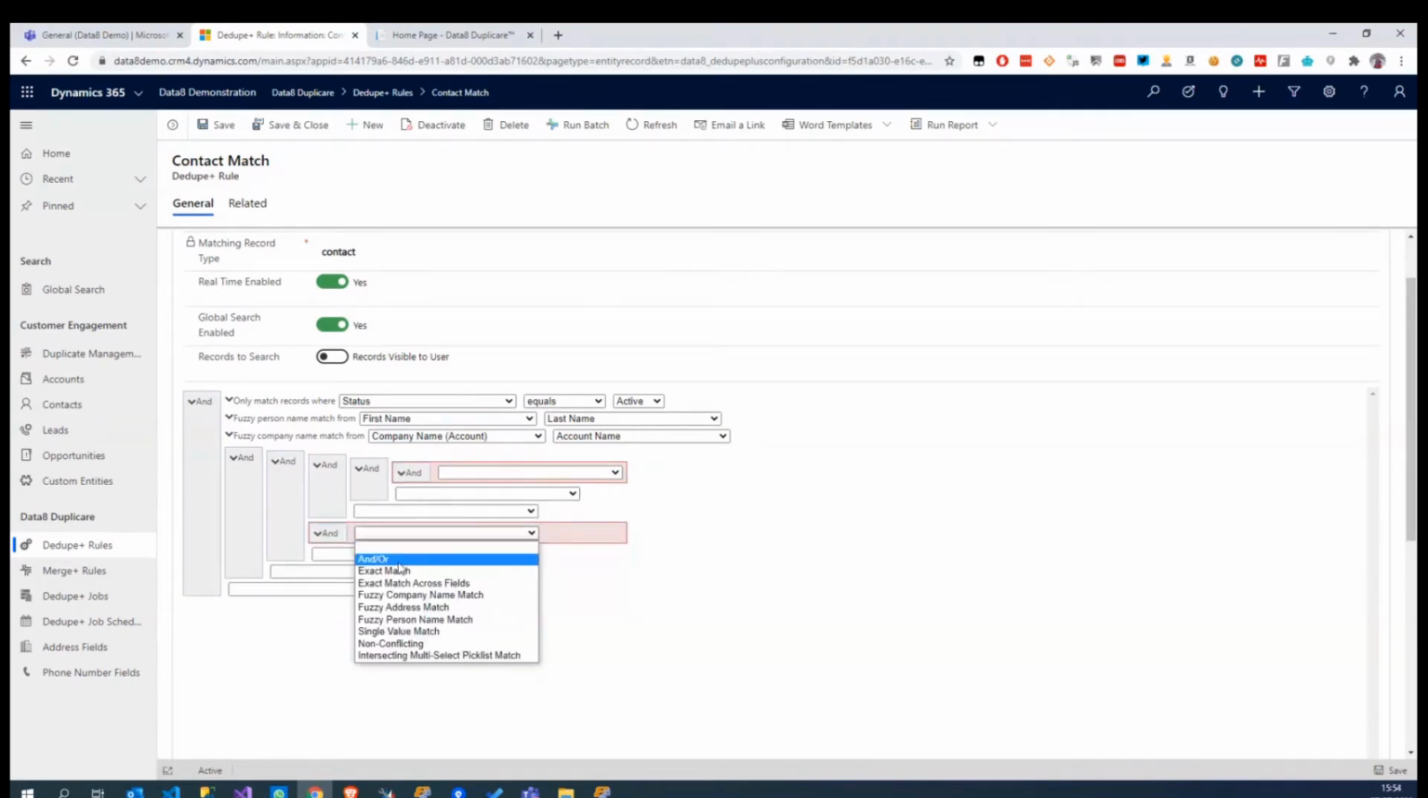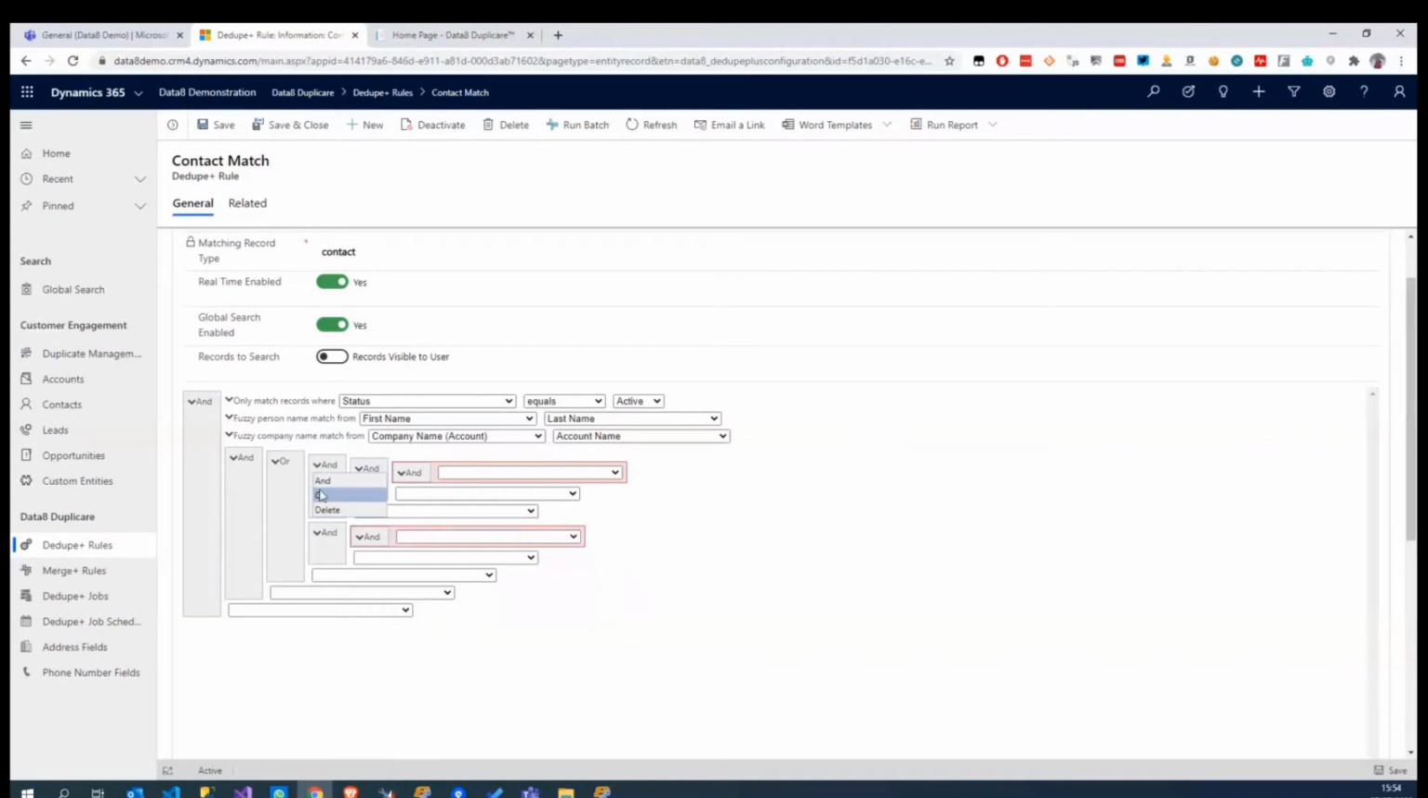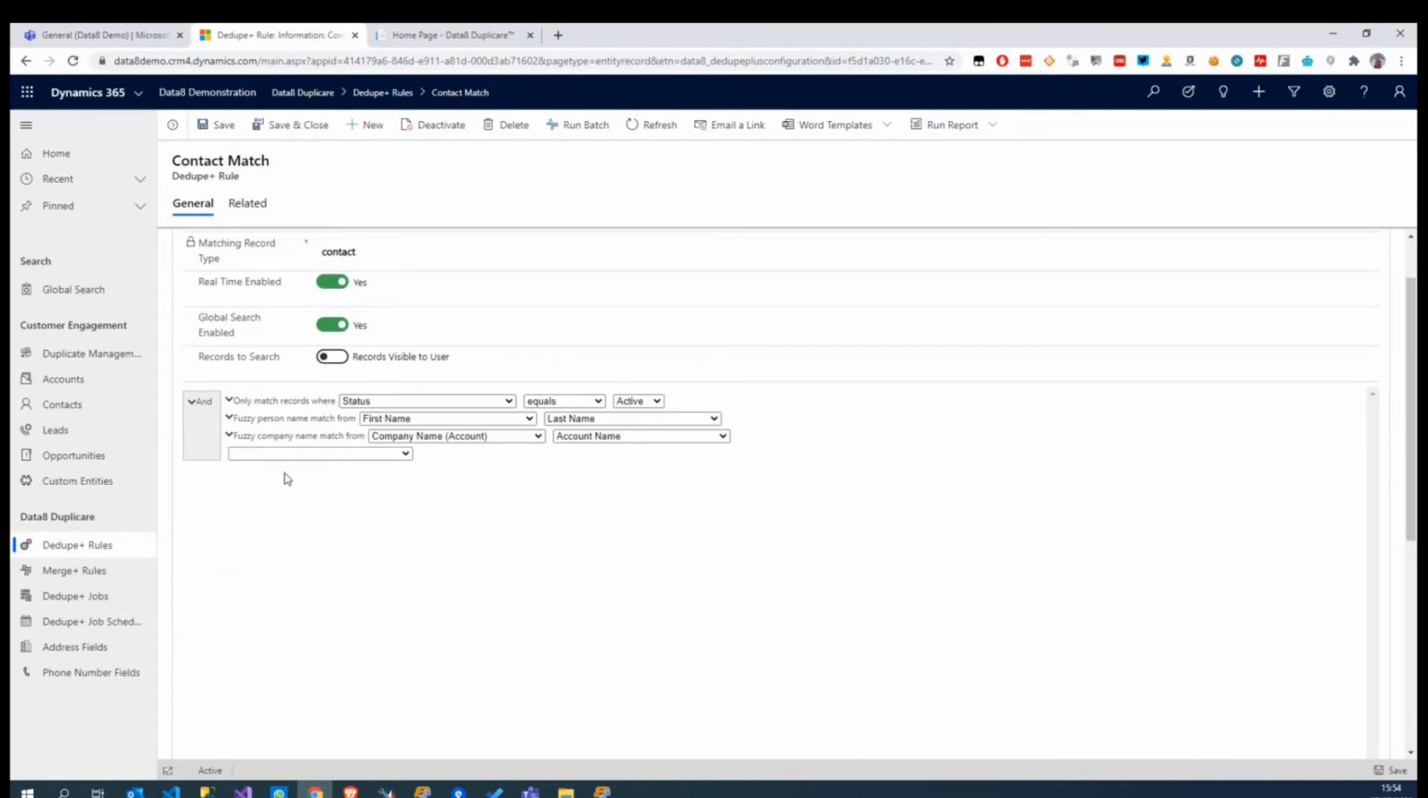But I can start doing crazy things like this, and I can AND all this, and I can really start getting super complex, which means there is now no upper limit. Behind the scenes, we're still going to use 1, and then everything else lives within this rule now. So there is now no upper limit on how complex you want to make your rules.